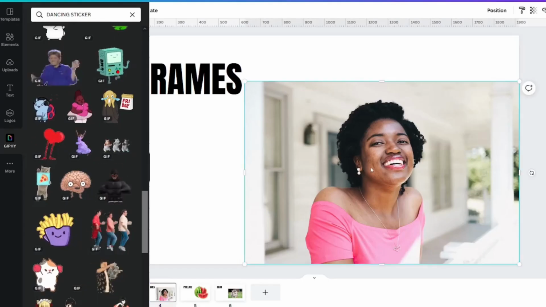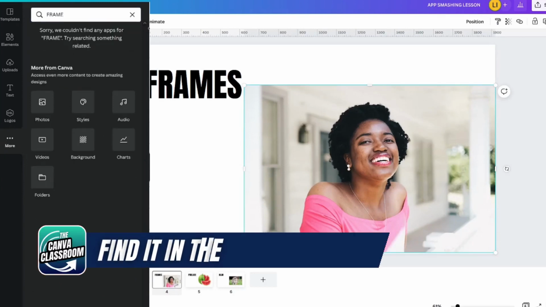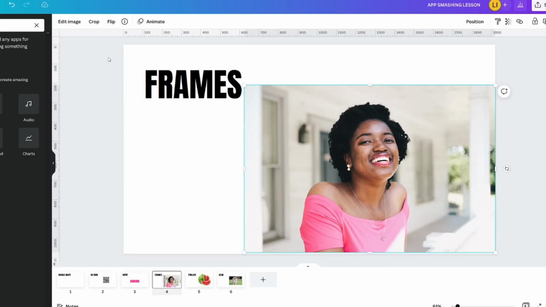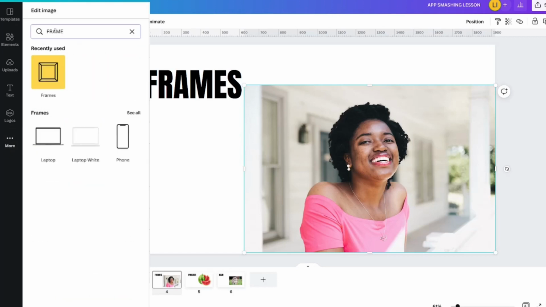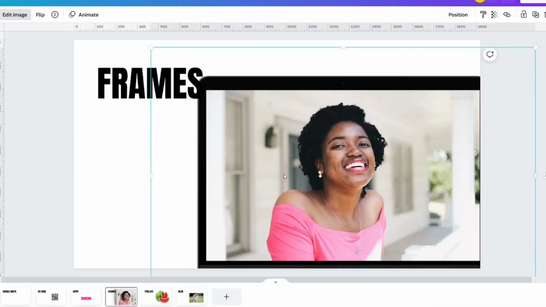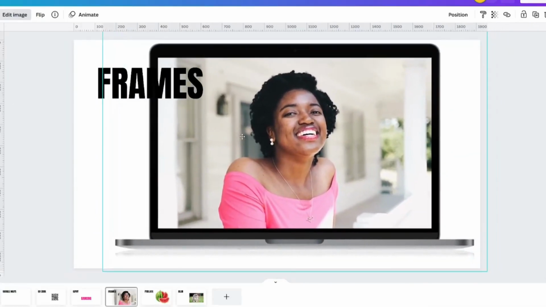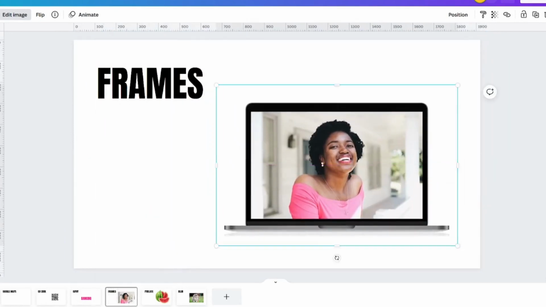The first one we're going to look at is frames. This isn't the frames like you would normally look at. Oh, you know what? I'm looking in the wrong place. You got to tap the image and go to Edit Image. And this is where all of your image apps will be. Frame. So you can click that and you can put the picture into a frame. Just like this. Let's try different ones here.